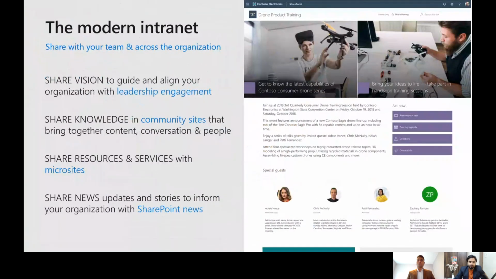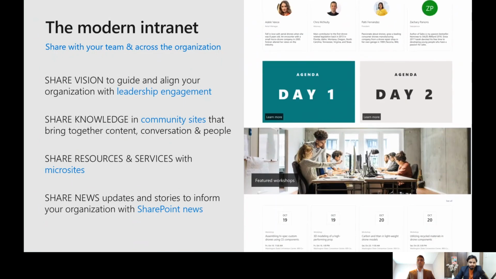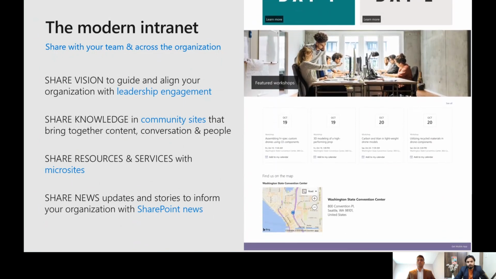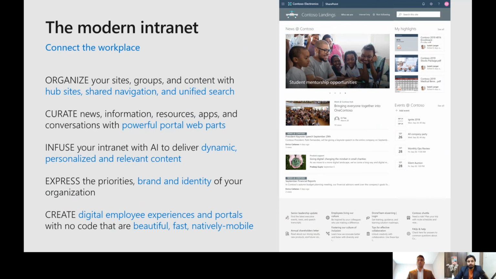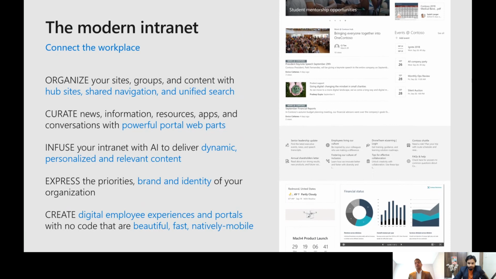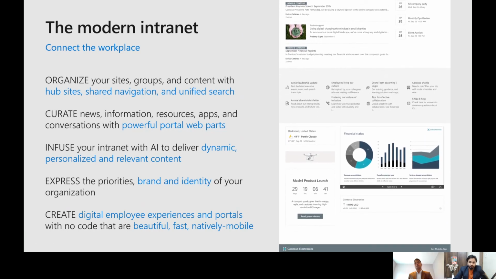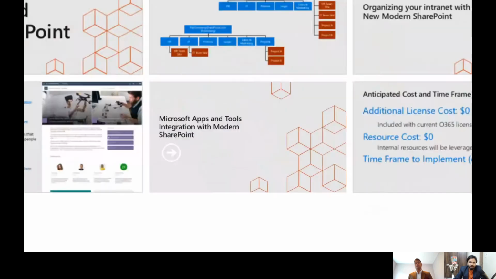Likewise, if you go to the modern intranet, you can use the intranet for shared vision, shared knowledge, resources, services, and news, right? And that's what I was explaining before, that the modern SharePoint is so capable of connecting different folks, different people. So you see, there's already a news section here. So what's happening around the company, right? My highlights, the events, the opportunities, or maybe the leadership connect, maybe the financial status of a company right now. What's the price, sorry, the stock look like for this, right? So these kinds of pages we build.